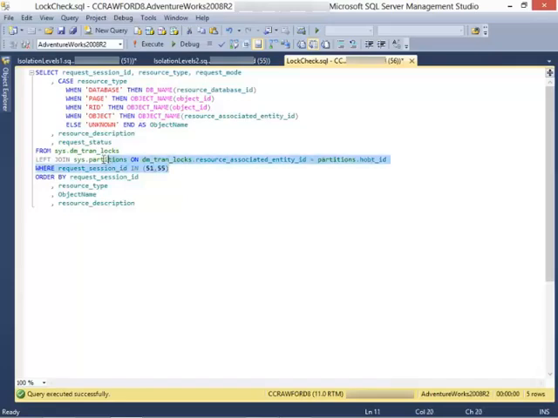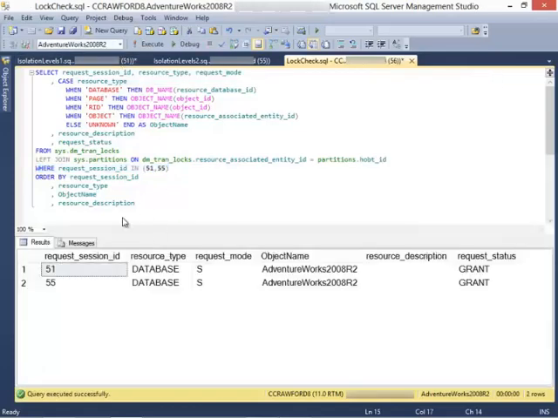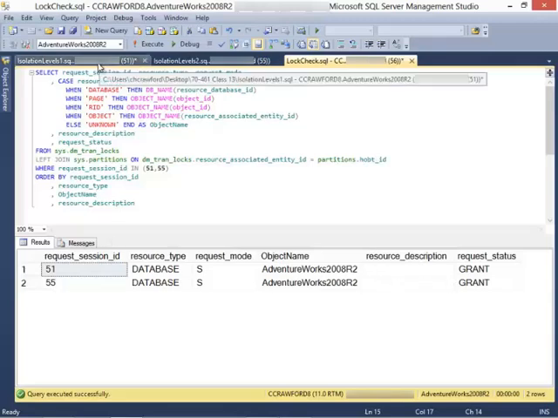So I'm going to restrict it to the two sessions that I'm going to use for the demo here, session 55 and session 51. When I execute that, what I see is that there are only two locks right now for those sessions. Each session has one, and there's a shared lock on the database. I don't see any locks on the rows, the pages, or the tables in the customer database that I executed. The reason is that, as we talked about before, in read committed isolation level, the shared locks are only held for the duration of the statement.